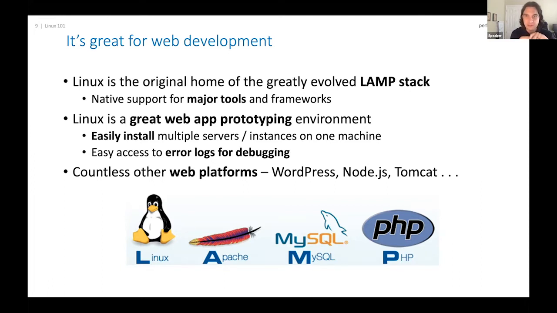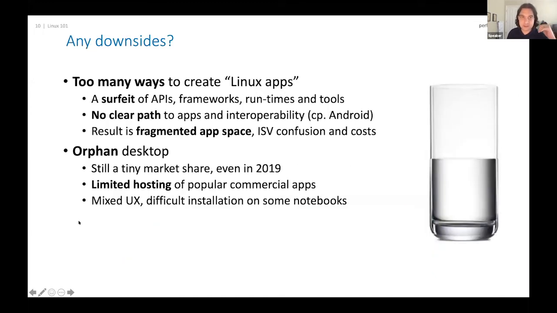So N-tier has maybe changed a little bit in our newer world of distributed container driven microservice SaaS stuff. But in terms of the technologies, if you just didn't use a brand or a vendor, they're kind of the same. Great web app prototyping environment, super easy to install across multiple servers, really easy access to error logs, tons of other web platforms available to you easily on Linux.